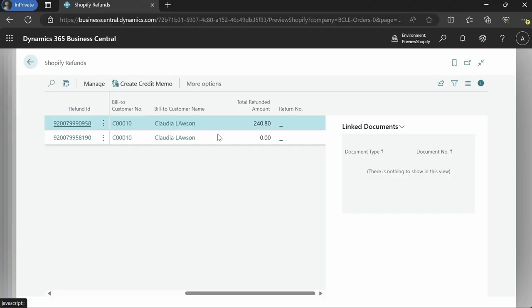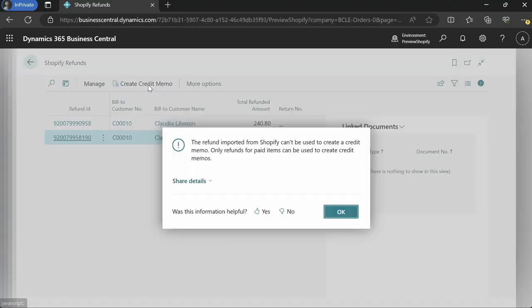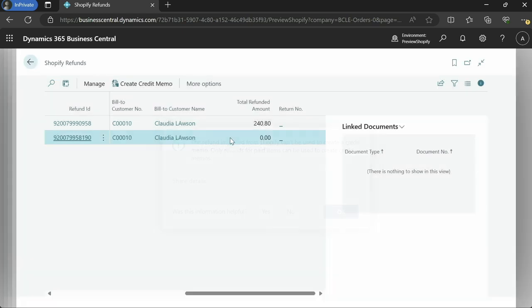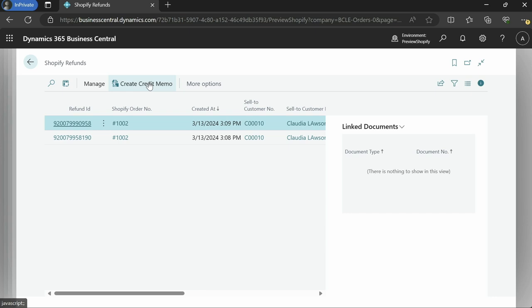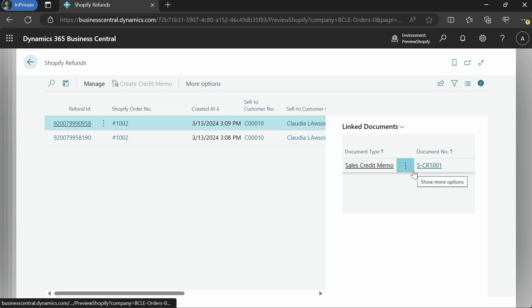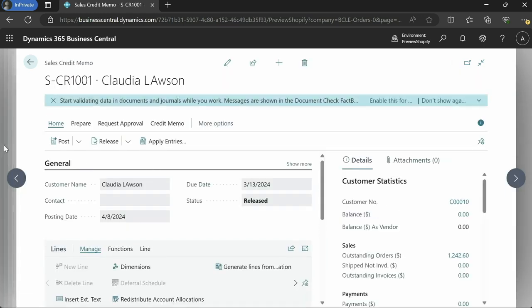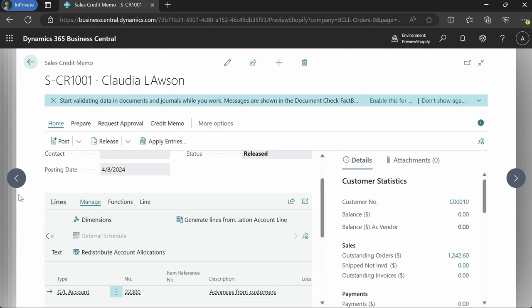So the checks are that whenever we want to create credit memos, before we could just create any credit memo from every refund, and now we make sure that we have an actual amount and we can link the appropriate credit memo that matches the refund that we created on Shopify's site.